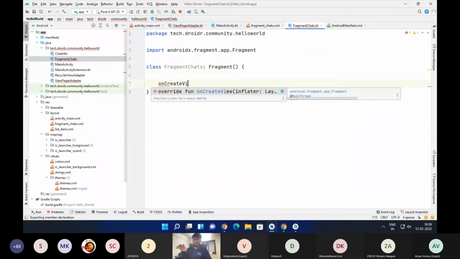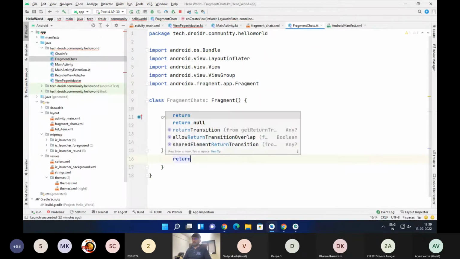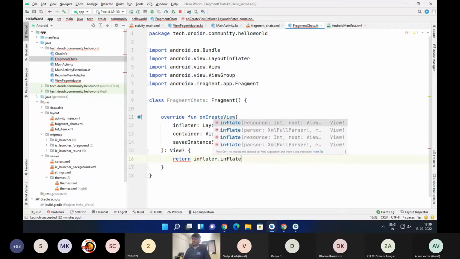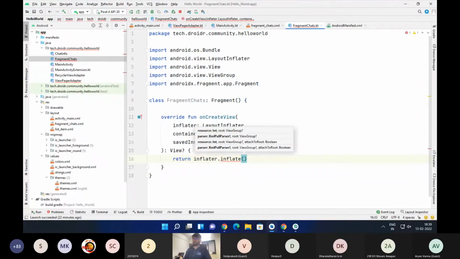As you can see, Android Studio automatically recommended onCreateView. So let's go ahead and return. You actually have to memorize these things. As you can see, onCreateView already gives us an inflater. So what you need to return is inflater.inflate. So you are inflating a view.